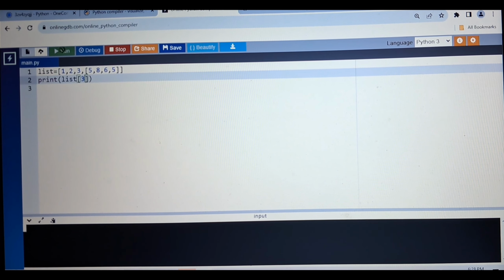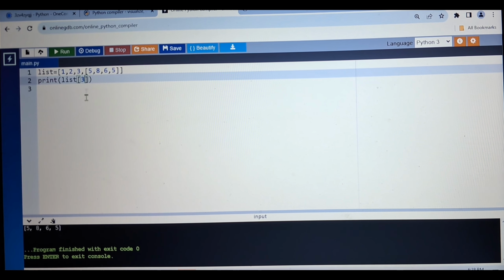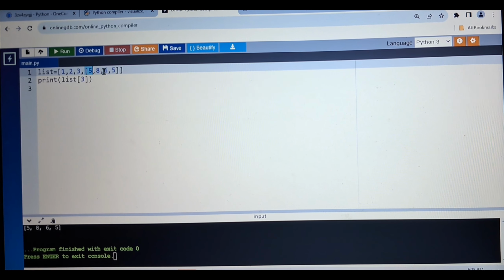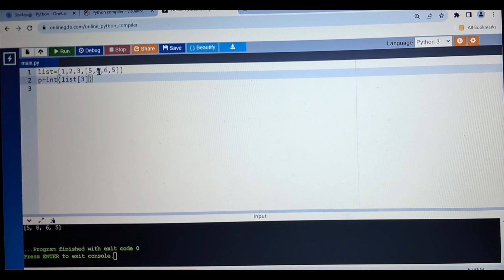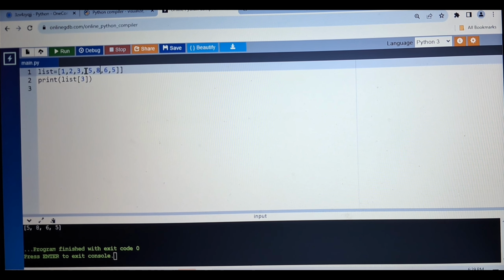See, if I write 3, then it's printing the whole nested list. So this entire thing is considered one single location or single index value. This is 0, 1, 2 and 3, which means this entire thing. But I want this 8. The entire nested list is present at index 3, but this 8 value is present at the second value.